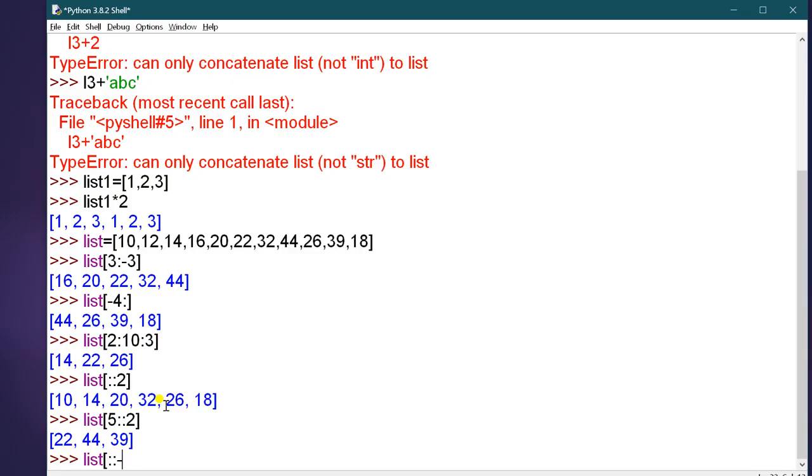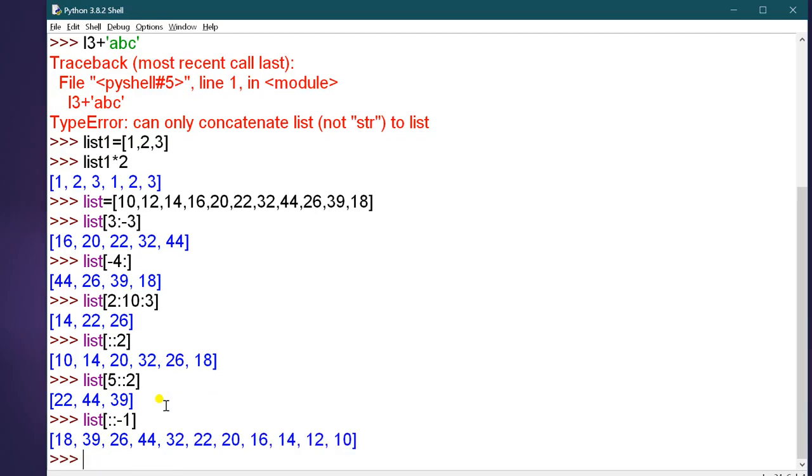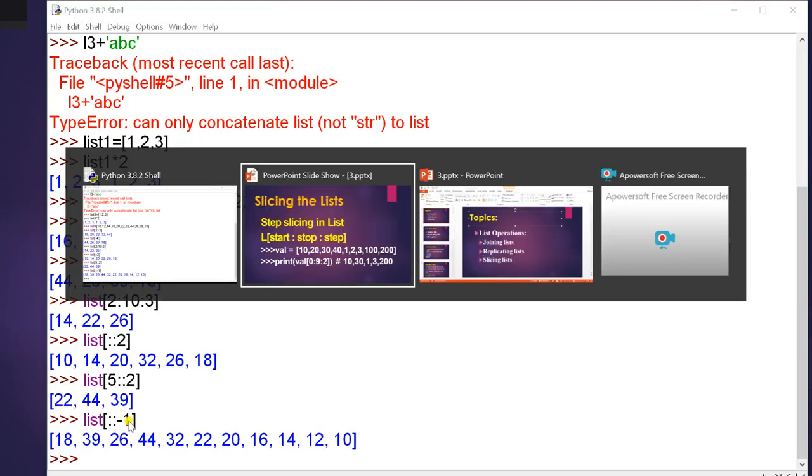Now again one more thing, the list, and if you will write the step value as minus 1, it will just reverse the list. You can see this. Okay, the same thing is in string also. So if you write this and minus 1 is the step value, it will give you the reverse of the list. Okay, so these are the examples of slicing.